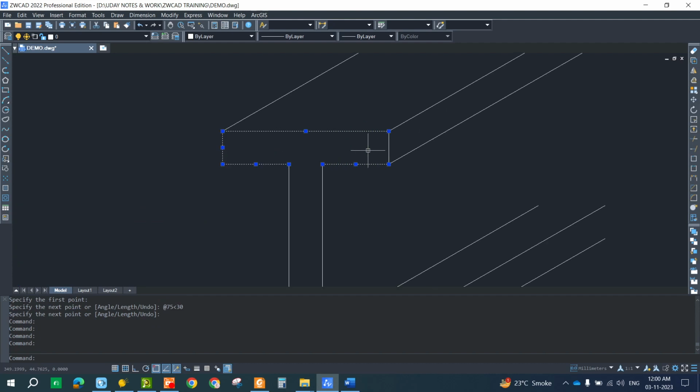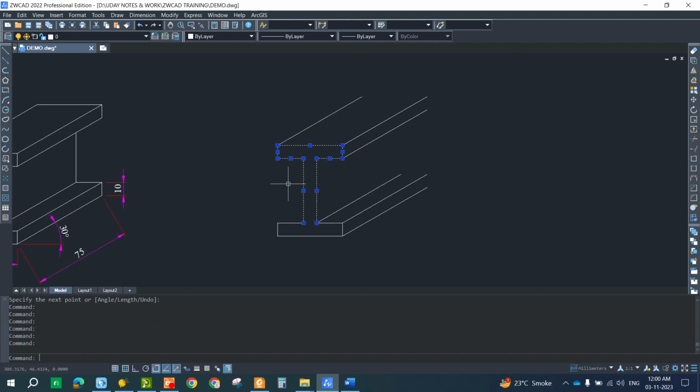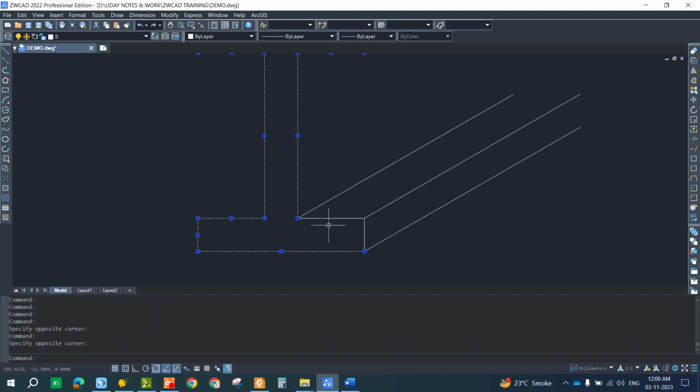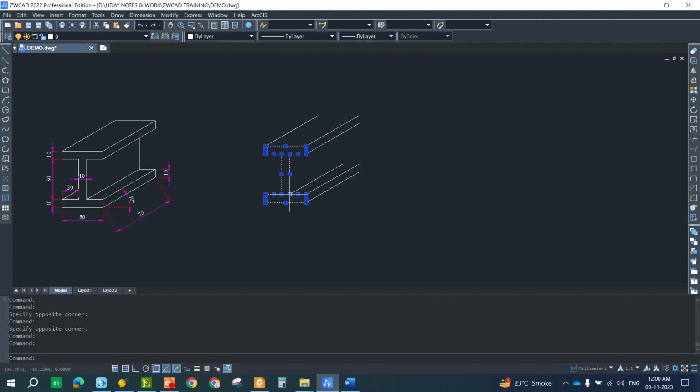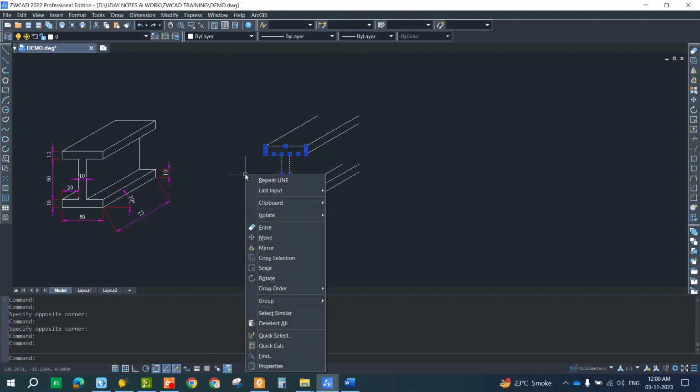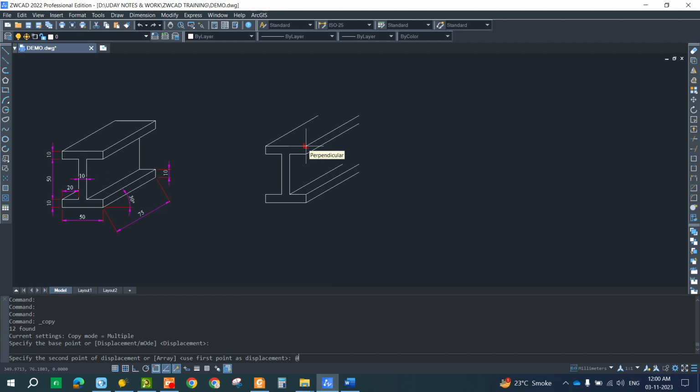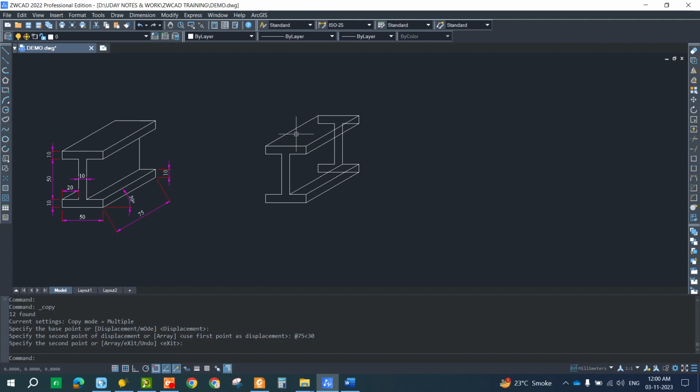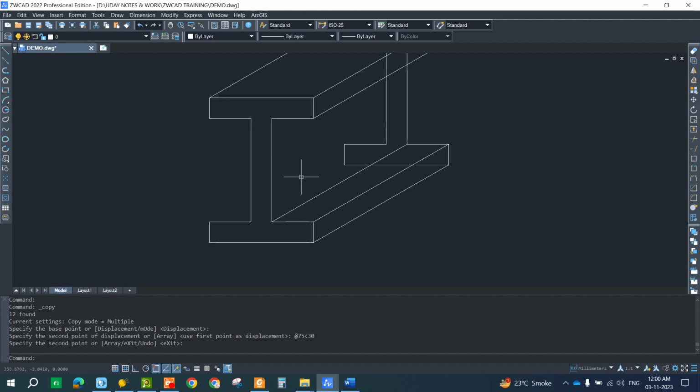Select the front shape of the object as shown, then right-click on screen to copy the object. Now specify at 75 angle 30. We created a copy behind the same object. It looked like a 3D object in a 2D plane.